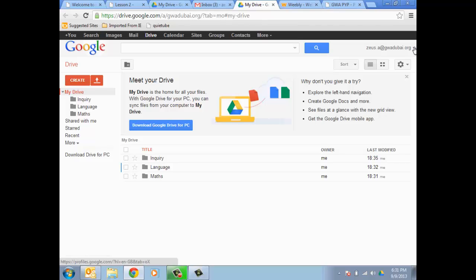So again, sign into your Google Drive account, change your password, create 3 folders, send Mr. Clark an email with your newly created password, sign out of Google Drive, and sign back into Google Drive to make sure you have your password correct.